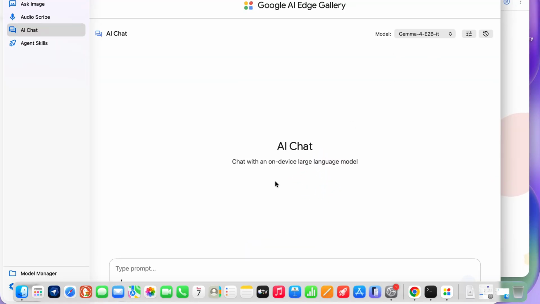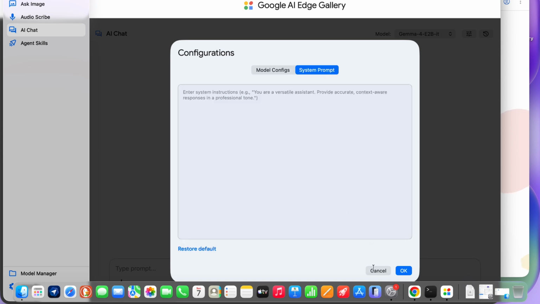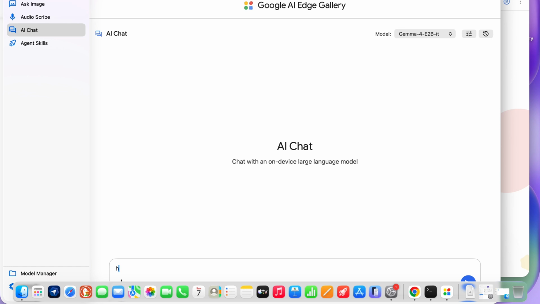Once it is installed, we will be able to type a prompt, and apart from that we can configure so much of stuff over here: the max tokens, the temperature, choose the accelerator, if you want to enable thinking or not, and we can even give here system prompt. So that is fine. I'll just go here and say hi, and yep, so quick to give the response.